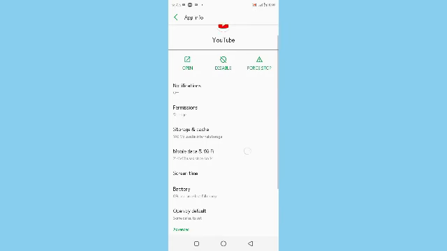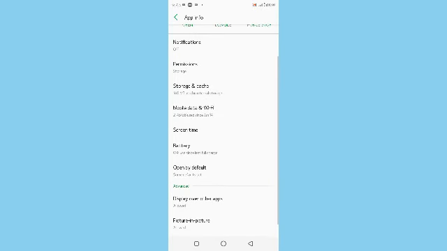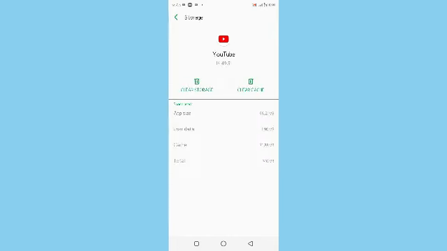Go back once and choose storage. Click on it. Start by clicking clear cache and then clear data. Now go to YouTube, check if the problem is fixed. If it's not working, let's go to the second step.